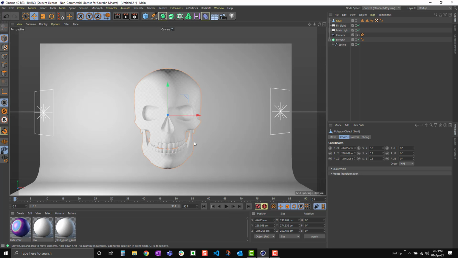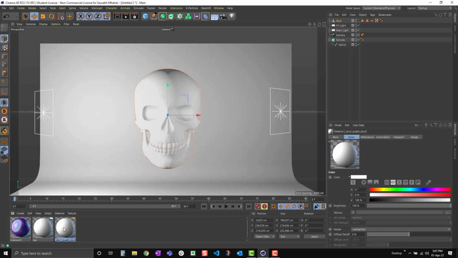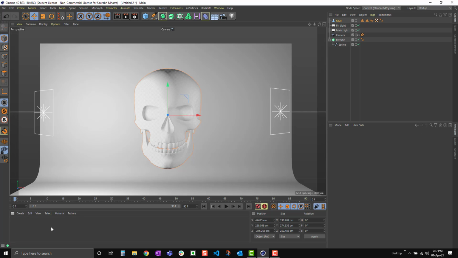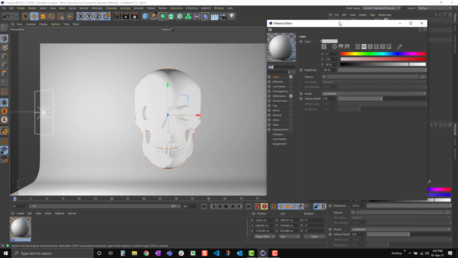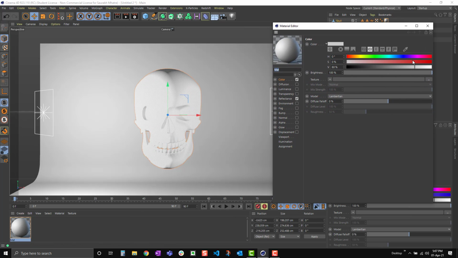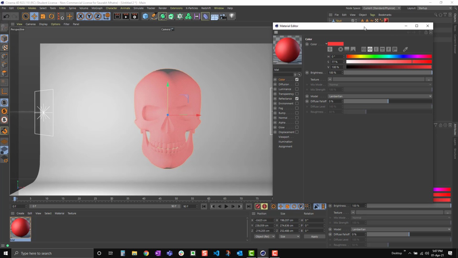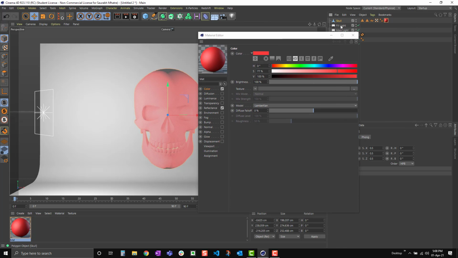Now the object I imported already has materials with it, so what I can do is delete all the materials and quickly show you a quick way to add interesting materials. So double clicking made a new material. I'm going to add it to the skull and then double click it. In color, as I mentioned earlier, there are options for different colors.